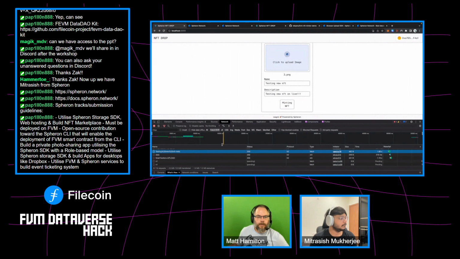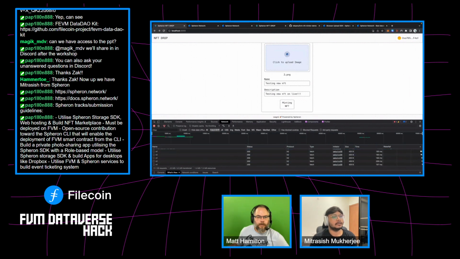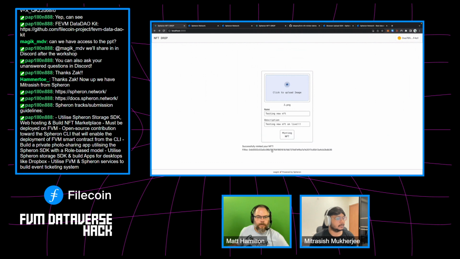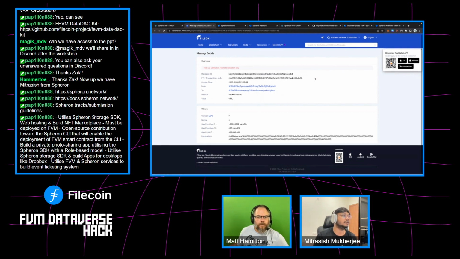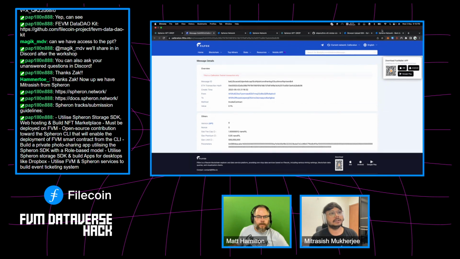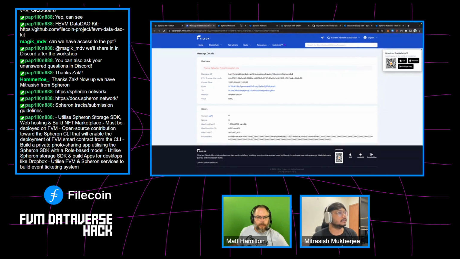Confirm. So with this, I think we'll be getting this. It is happening on Calibration Net though, since we know the Hyperspace is going to be sunsetted pretty soon, we tried to deploy on Calibration Net, and it's working pretty nicely. So we'll wait for it to be done, and in the meantime, I'll show you the next thing. That is how you can deploy your server as well as the front end on Spheron.